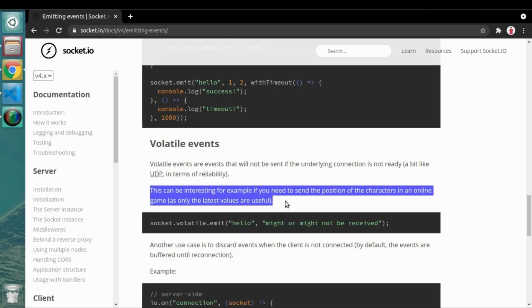So in that case, you can make use of volatile events, which is sent, and if it is of no use, it is never received back. So depending on your requirement, you can use this socket volatile event, and if you don't need this, you can simply skip it.